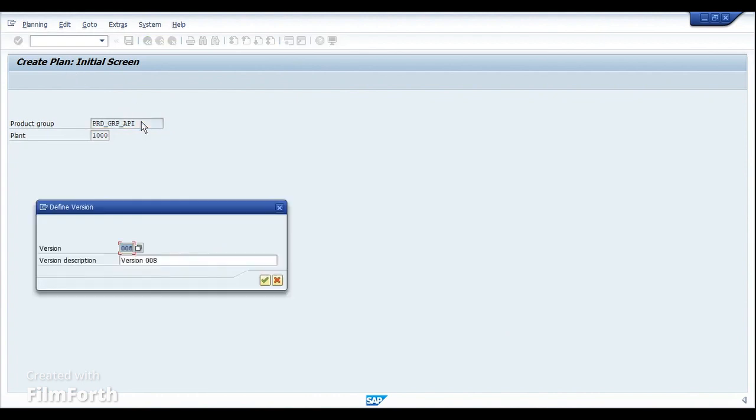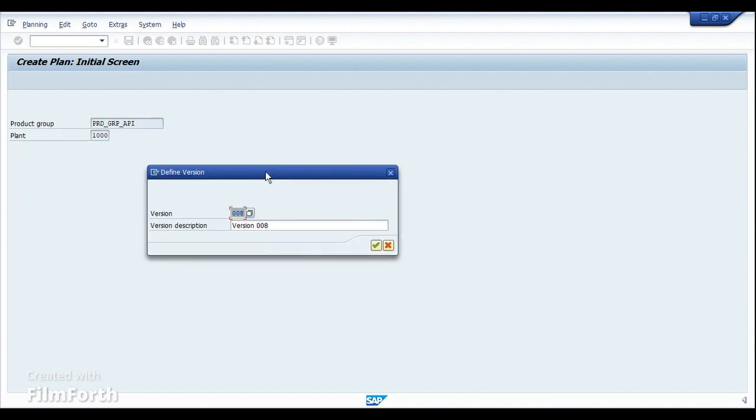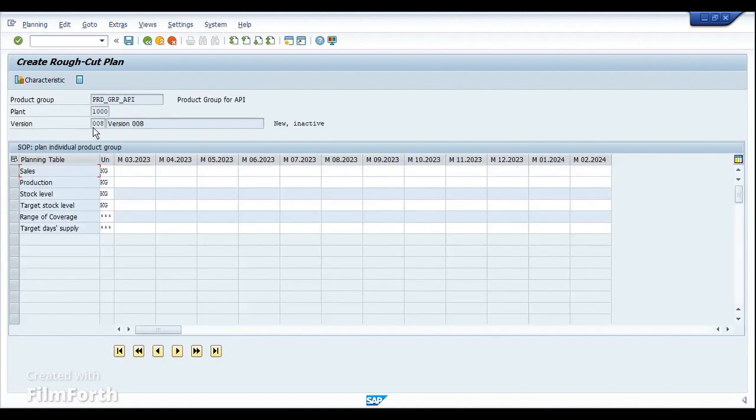Now hit enter, and it will always ask you to create a new version whenever you're going to create a plan for the product group. So now we are going to use the version 008, which is a new version, and it is an inactive version. So now here we can see a few periods, starting from March 2023 till Feb 2024. So the total period is around 12 months.